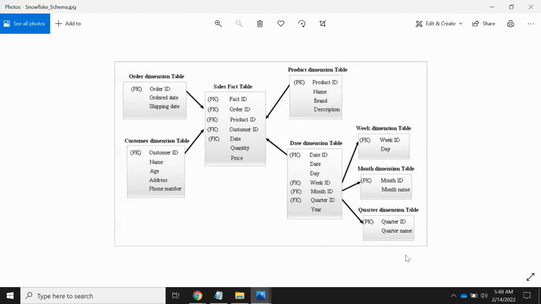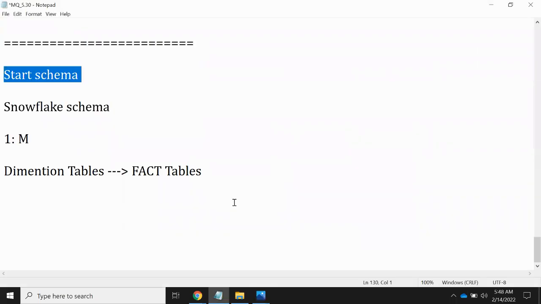If you leave out these three dimensions and consider only the four dimensions and the fact table, that will be a star schema. If a dimension is split again, then we call it a snowflake schema. So that's it. These are the types of schemas, and how they load the data into our data warehouse.